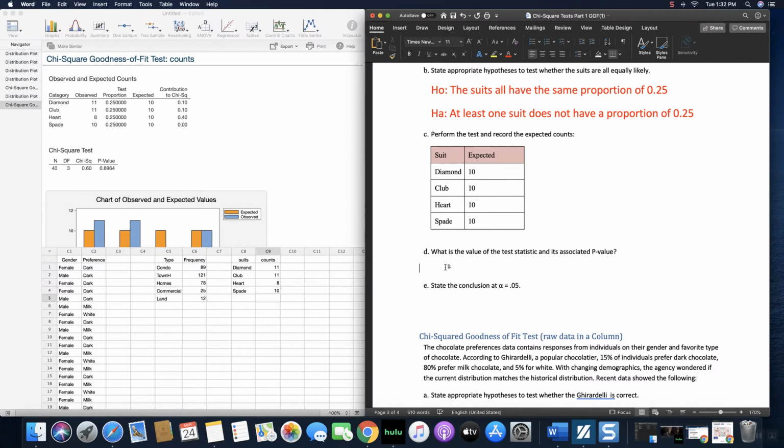Okay, cool. So our test statistic is showing up right here. Notice if you were questioning whether or not you were correct with your expecteds, they show up right here. Contributions to chi are kind of small, which means they're not that far off. Looking at your chi-square test statistic, it's only 0.6, so that's what we're going to report. And then our p-value is enormous because our test statistic was small. A small value of chi usually indicates that you're not going to have a big p-value. So there we go.